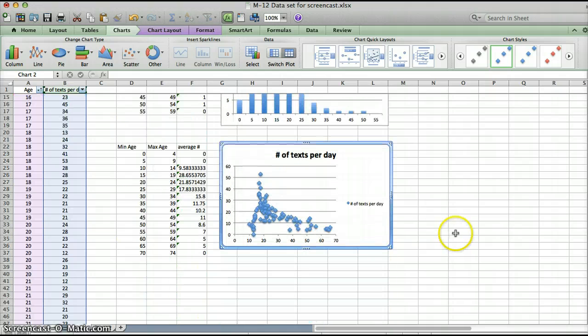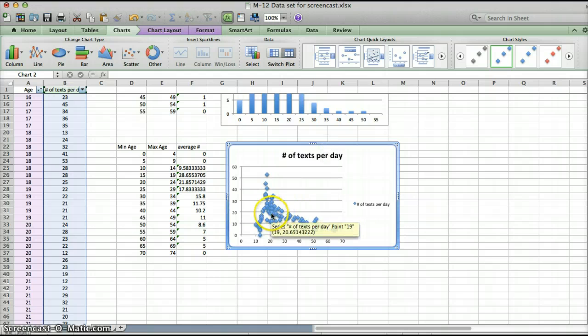Okay, so you can see this is kind of what our data looks like when it's presented in a scatter plot. You can get a sense of what's going on. These are the ages on the bottom. This is the number of texts on the y-axis. You can kind of get a sense that the mid-range here is where most of the texting is occurring. Now, from a probabilities and statistics standpoint, this doesn't really do us a lot of good.